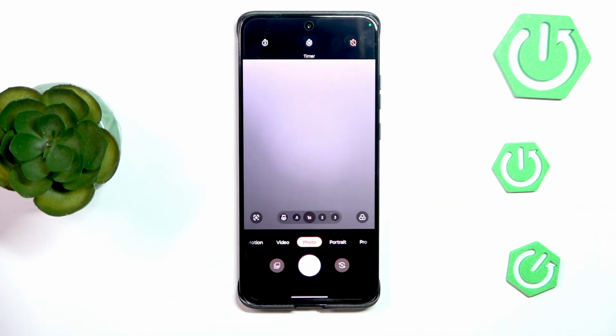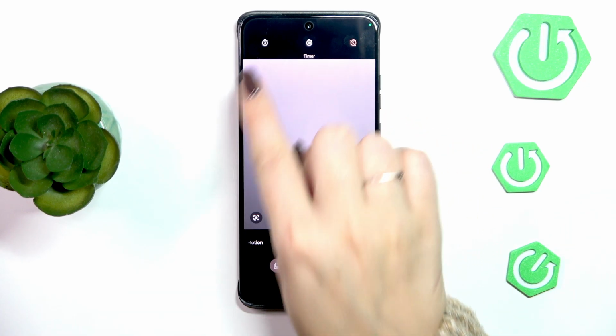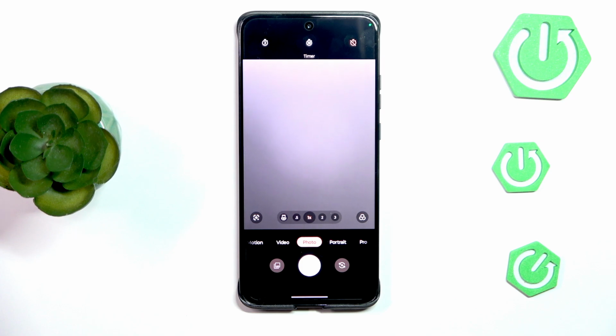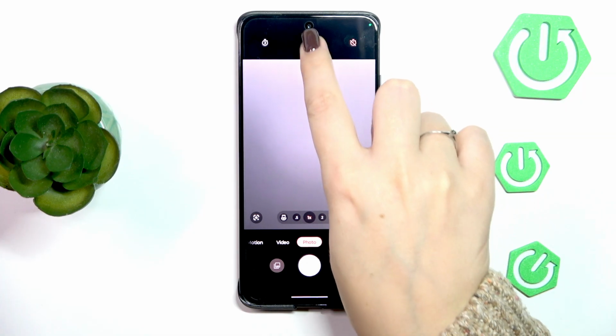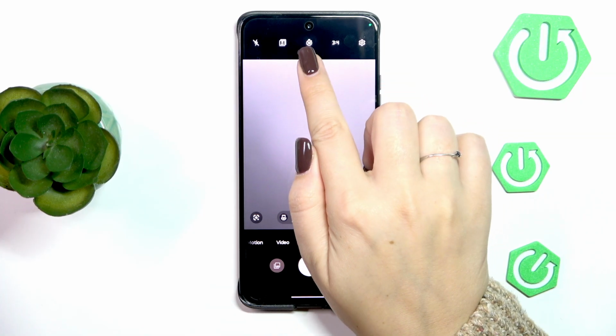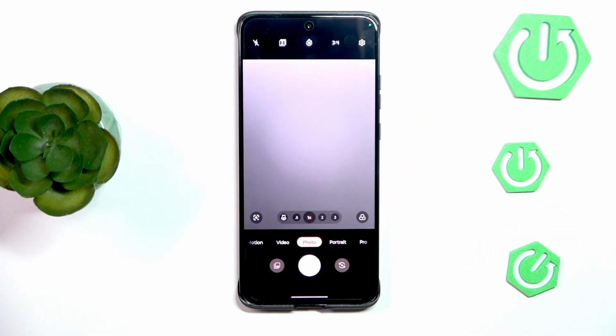So let's simply tap on it, and in this device we've got three options, so off, 10 and 3 seconds delay. So all you have to do is to tap on the option I'd like to use. I'll pick 10 seconds, so just let me tap on it. As you can see, the icon will change slightly, so we can always check whether we've got the timer set or not.